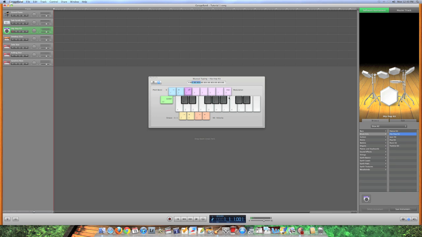All right, so nowhere in here do we have a snare. So I'm going to go up 1 octave. You can hit Z or X on the keyboard to go up or down. I'm going to hit the X here, and it brought me up an octave.